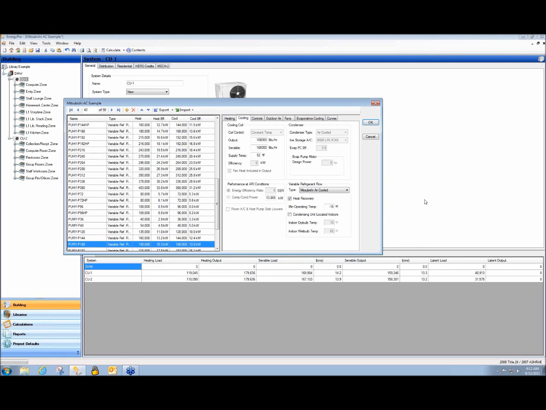Yes, under the cooling tab, under the heat recovery, that is based on the model number, if it has the heat recovery or not.